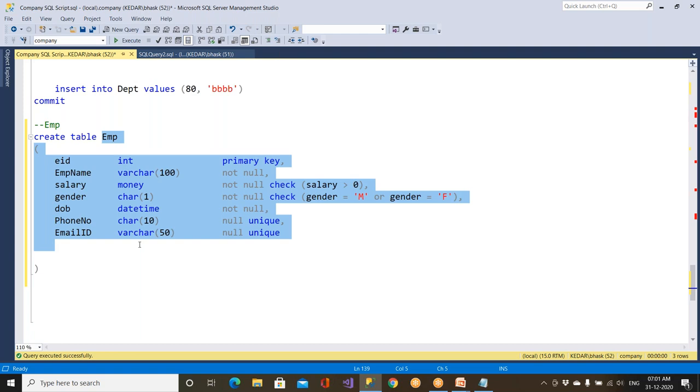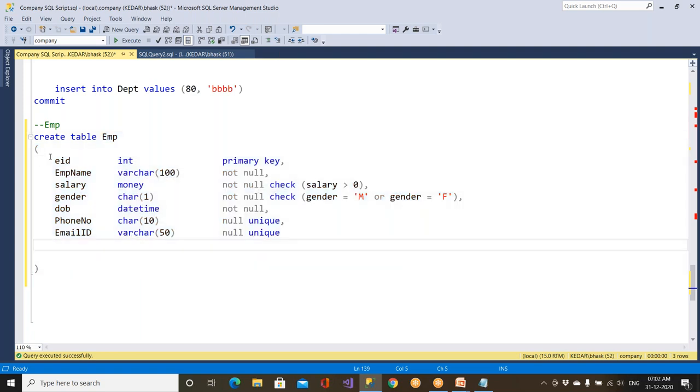What is the database name? What is the table name? What is the column name? Everything will be mentioned in the document. If you're constructing a house, they'll mention it, right?